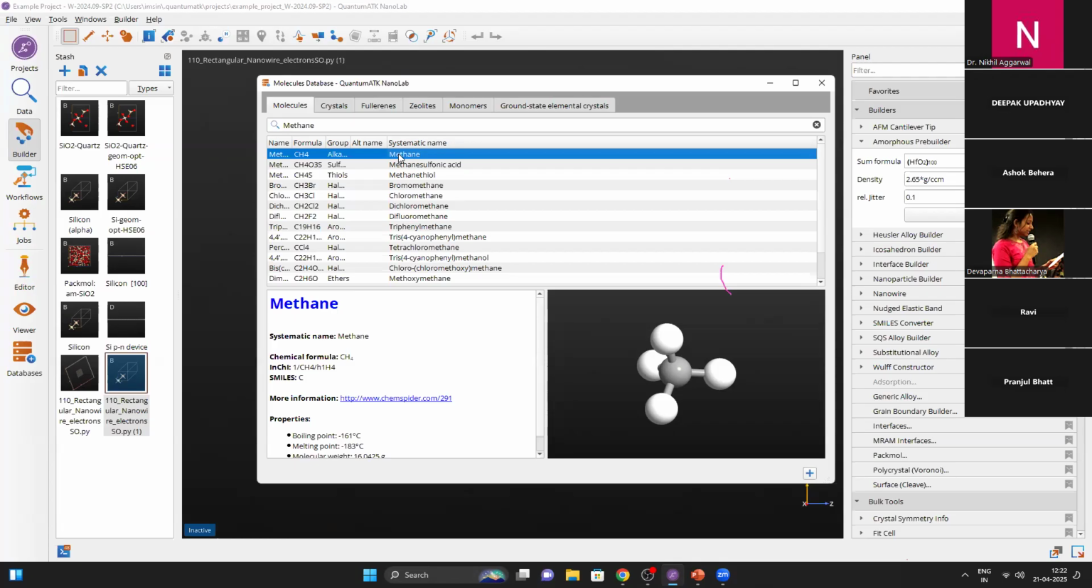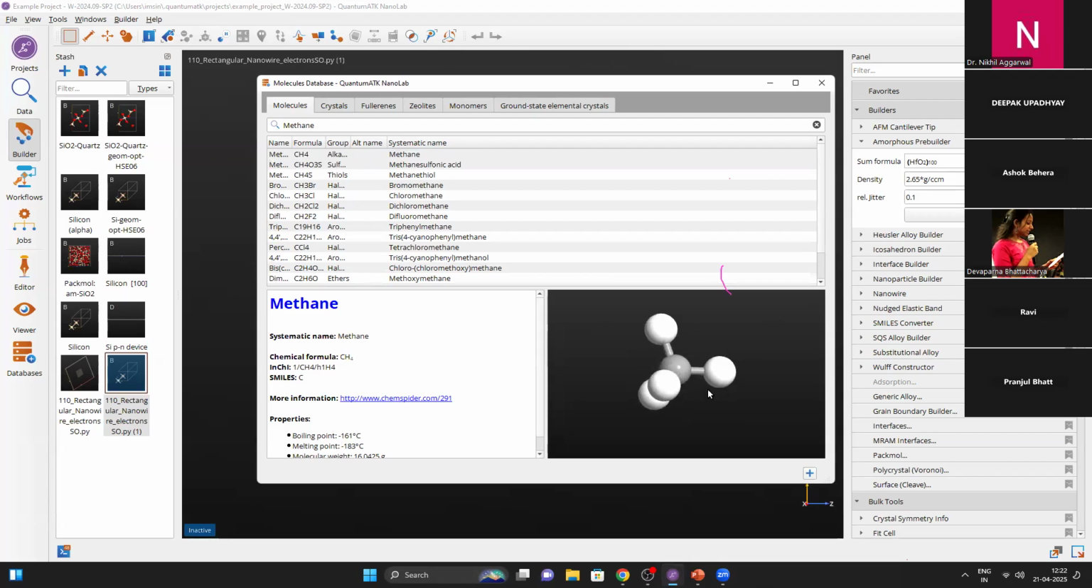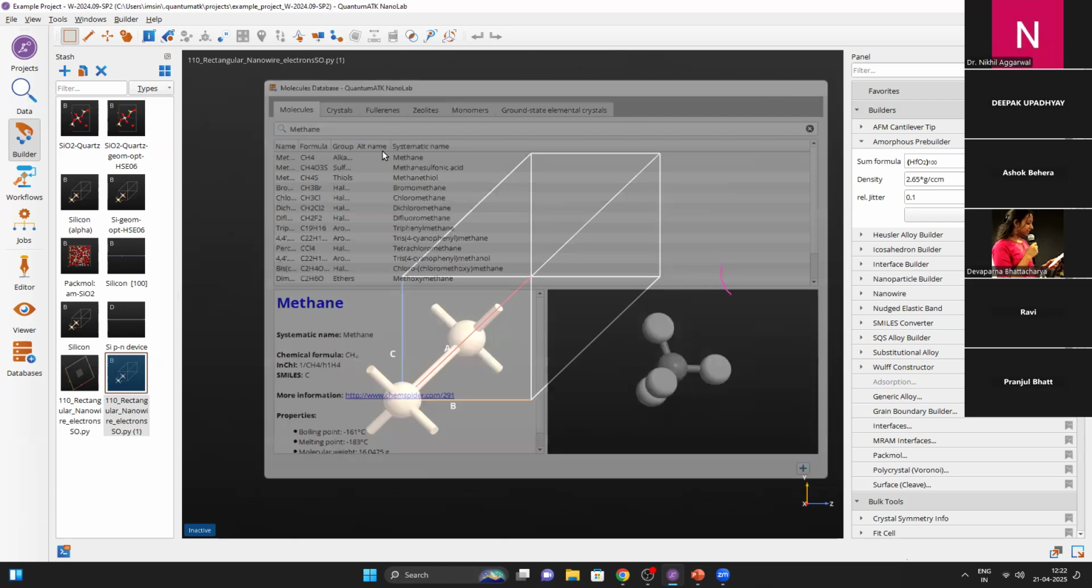So may I take methane, which is a simpler one? Sir, my question is how could I draw the polymer first, like chitosan, or generate the casein? Okay, yeah, take a polymer, please.